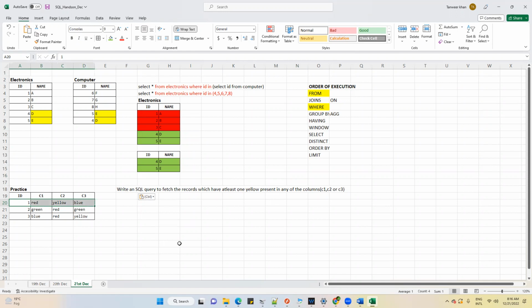Does it have yellow present? Yes. So we want to display this one. I'm not bothered which column. My concern is in any column, but yellow should be present. Next one. Do you want to display this?